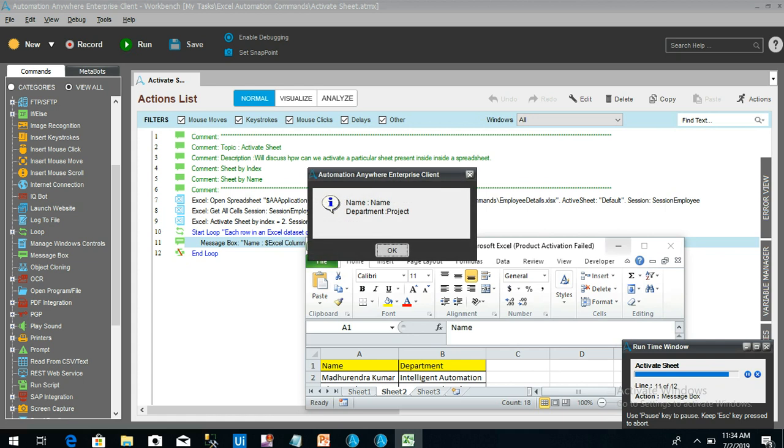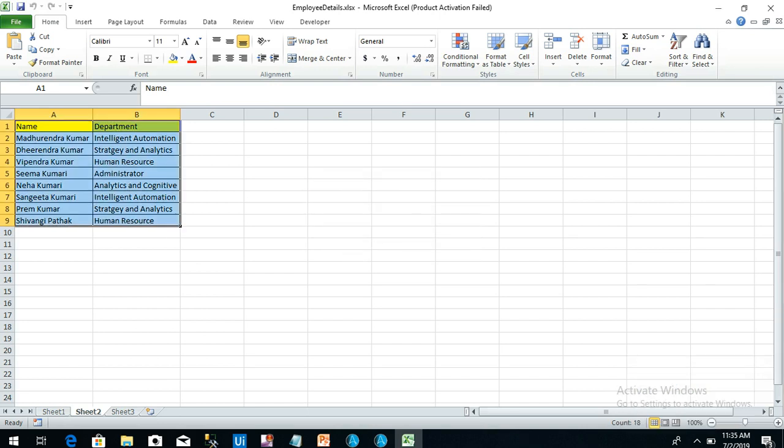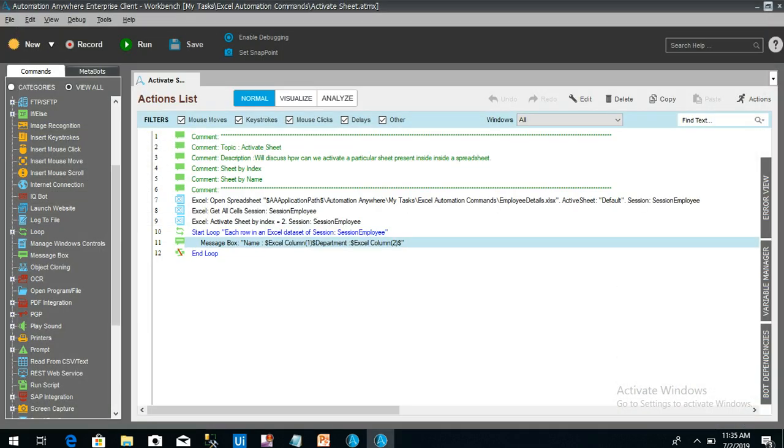You can see, let me maximize it. Sheet number 2 has been activated and it is getting the data, but it is also getting the header part because we have not checked the contains header option. As I said earlier, we will skip it through the code. After the execution, let's see how we can skip the header part.